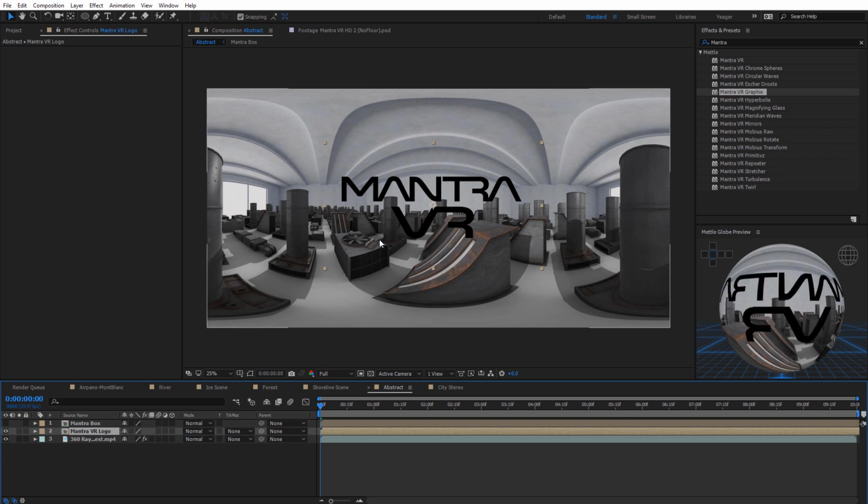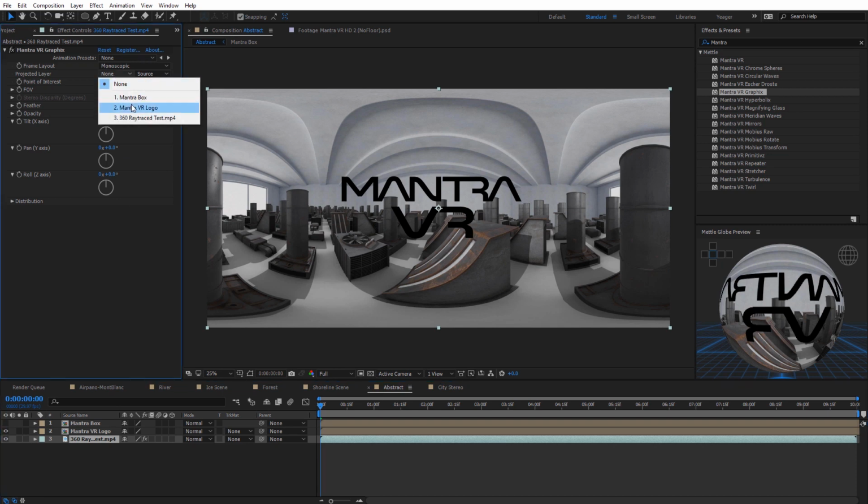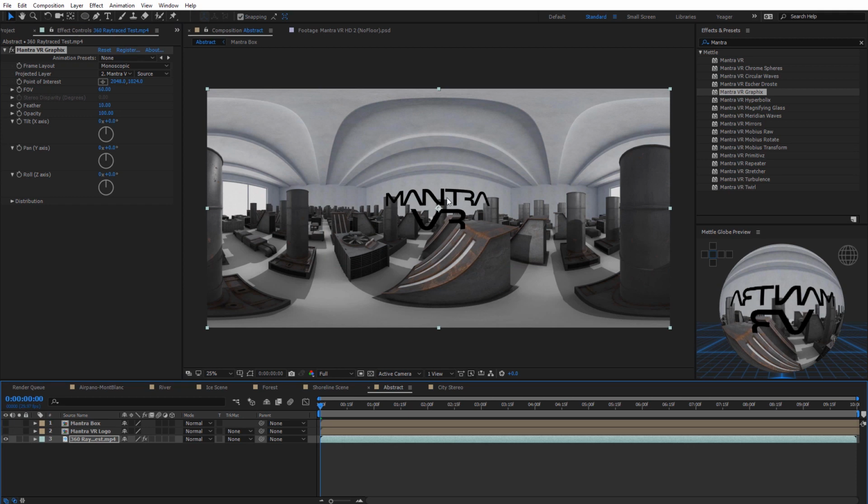I'll just turn it on in this composition. If I come back to my original footage that I applied Mantra VR graphics to, you're going to see up here we have an option for projected layer. What you're going to want to do is select the layer in your composition you want to project. So I'm going to select Mantra VR logo. And when I do that, you're going to see a second copy of the logo appears actually behind this original logo that I have. So I'm going to go ahead and turn that off. Now we can see the Mantra VR logo is being projected correctly in 360. And I can adjust the size of it with the field of view here.